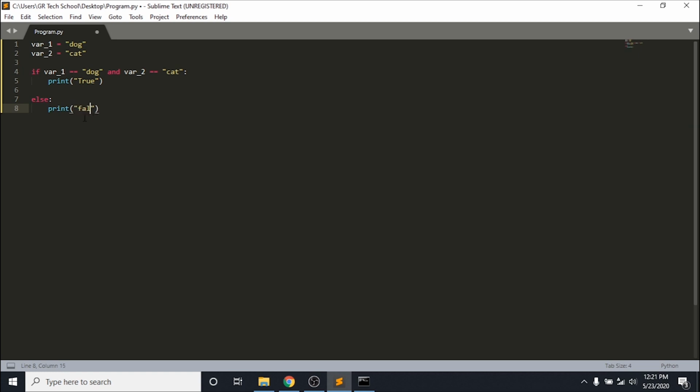Okay, so I'm going to print false here. What we have done here is: if val1 is equal to dog and val2 is equal to cat, print true, otherwise print false. So in this simple program, the and operator is used to join two conditions together. If you don't use the and condition, you can check only one condition. If you want to check multiple conditions, you can use and. If you want to check another condition, you can continue by putting and.